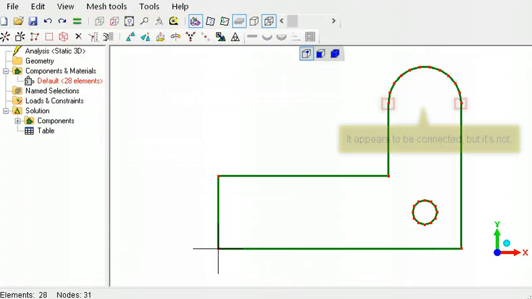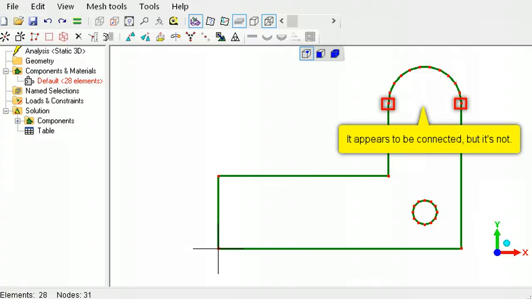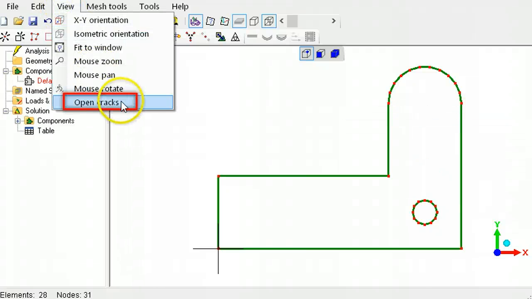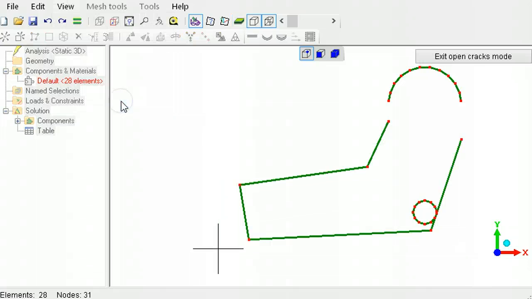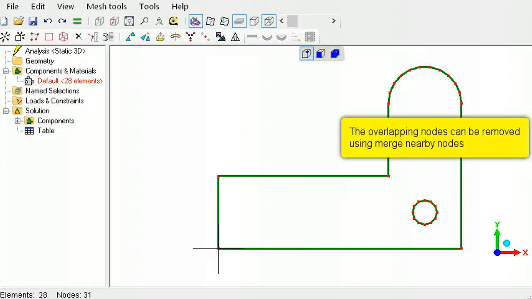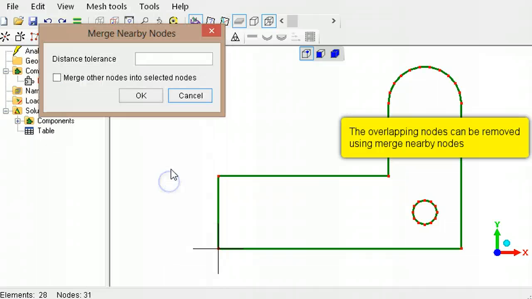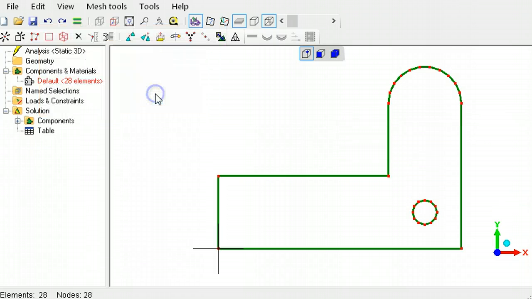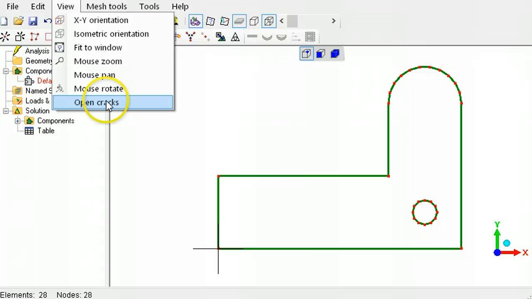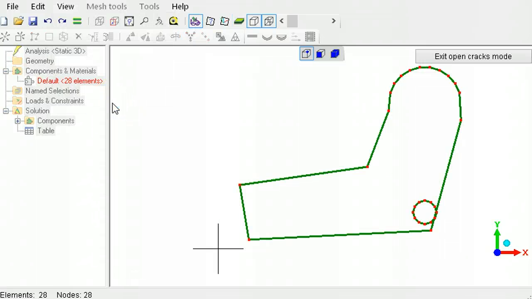The elements created by the curve generator and the elements created by the polyline tool, although appearing connected, are actually not. The Open Cracks tool makes this clear. To eliminate the overlapping nodes, use Merge Nearby Nodes. Specify a small value, a radius within which duplicate nodes are replaced by a single node. The Open Cracks tool will confirm that the elements are now connected, forming a closed boundary.